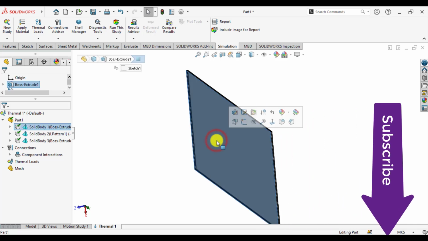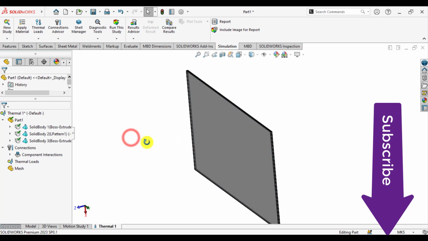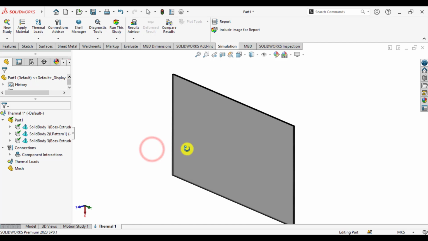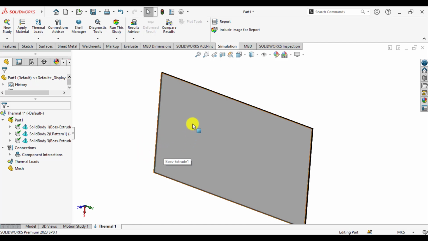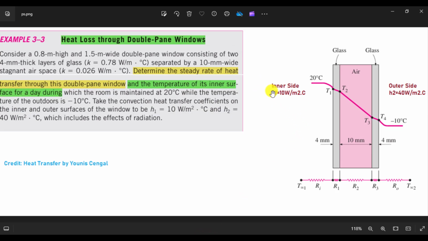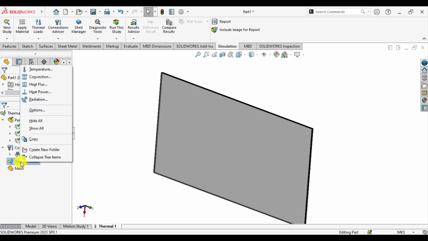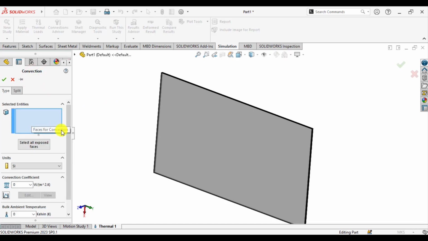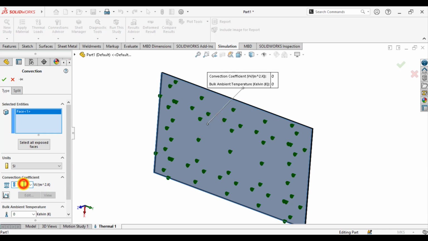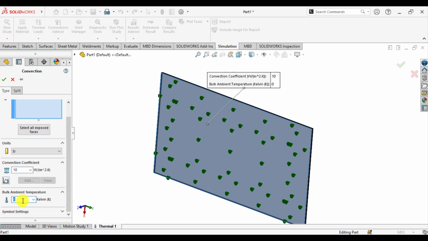We will take this side as the inner side of the room, or the room side of the window, and this is the outer side. So we will apply the inner side boundary conditions, that is the convection heat transfer, where the room temperature is 20 degrees and the convection heat transfer coefficient is 10. So again go to thermal loads and select the convection option, select this face, and enter the value of the convection heat transfer coefficient, that is 10. And from here, the temperature is 20 degrees centigrade, that is 293 Kelvin.